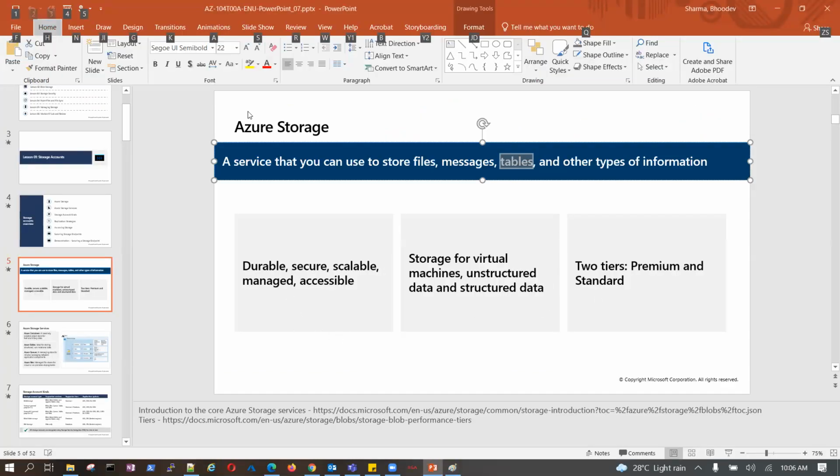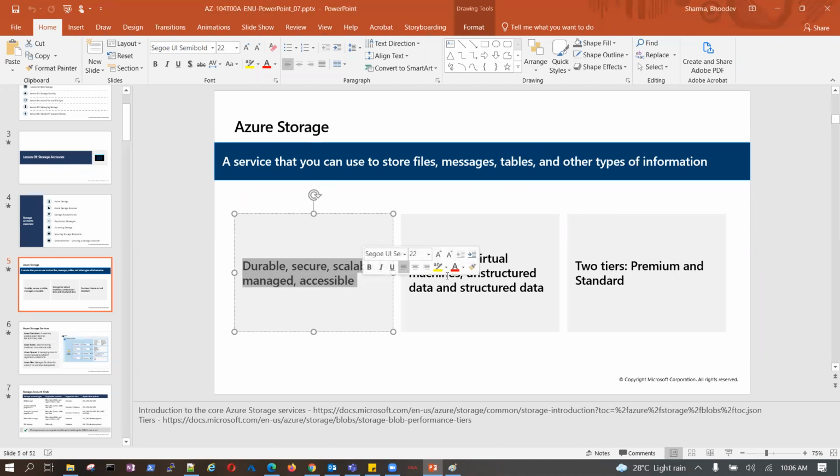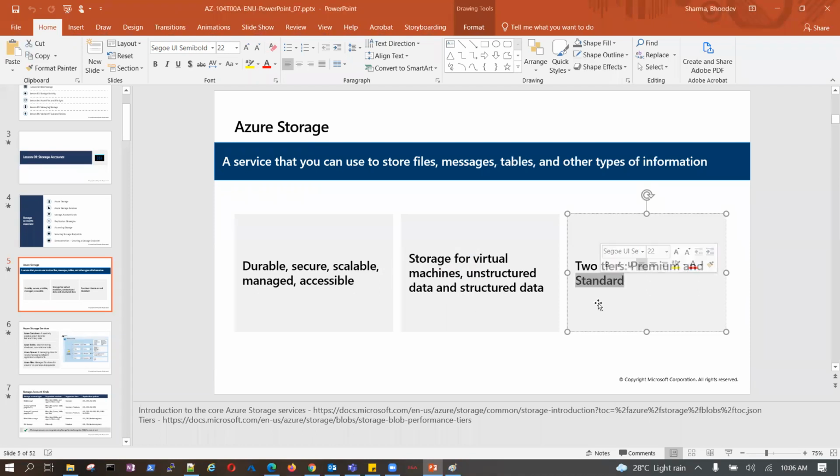Now, this Azure storage or Azure storage account is durable, secure, scalable, and accessible storage for virtual machines, unstructured data and structured data. There are two tiers, premium and standard. In standard we have two, standard SSD and standard HDD. Now new in premium is Ultra. I'm not sure when it was launched, might be 2, 3, 4 or 5 months ago. But we have Ultra as well.